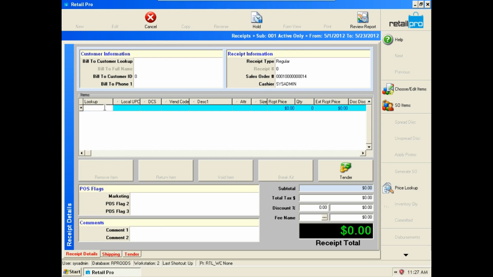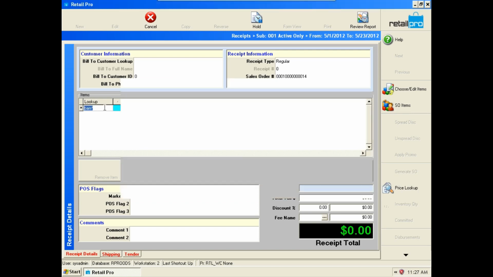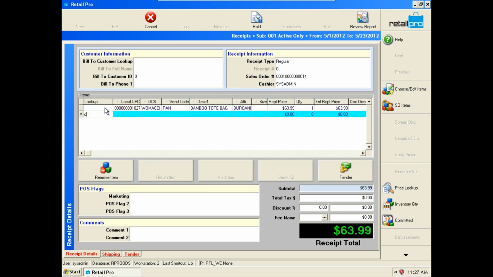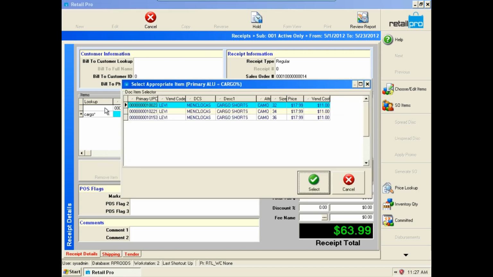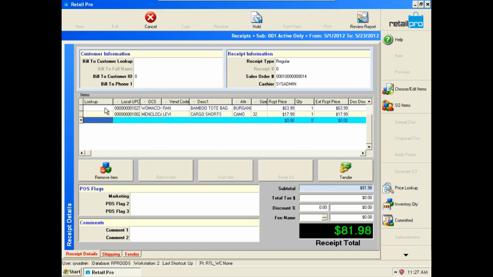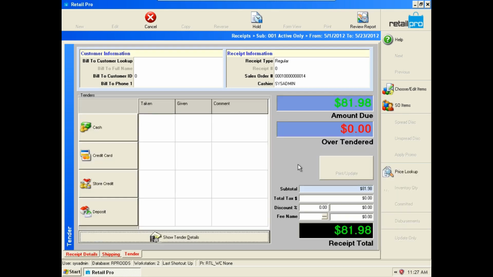And some of those items could be part of the registry. Some items may not be part of the registry. So for example, I'll list an item here that's not part of the registry. And then I'll list an item that is part of the registry. Perfect. And let's tender. We'll cash it out and update.